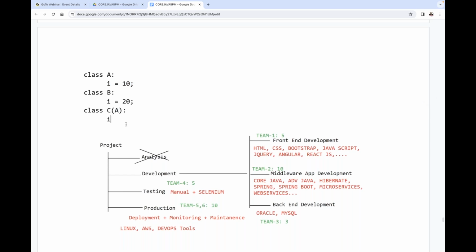There we can use i is equal to i plus 10. What is the meaning of it now? The i value is first searched in C, not available. Then it will search in the superclass. What is that superclass? A. What is the i value in the superclass? 10. i is equal to i plus 10, so 10 plus 10. What is the value here? 20. Yes, sir, right or not?